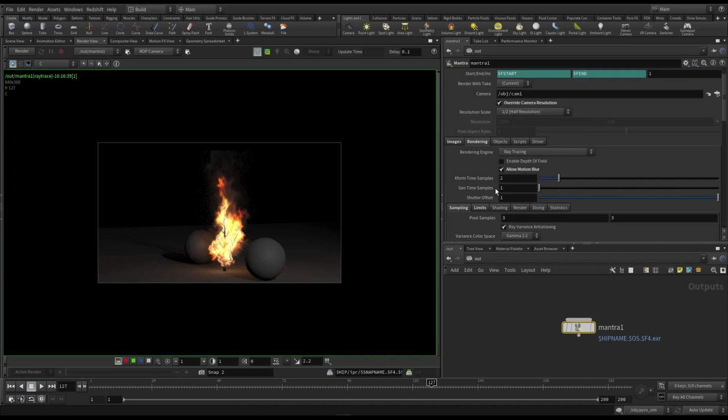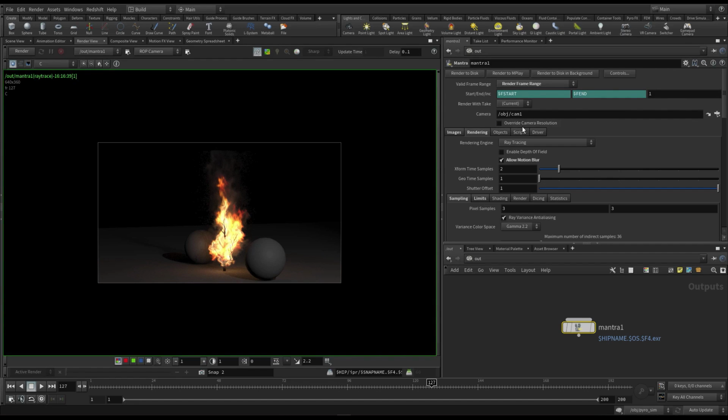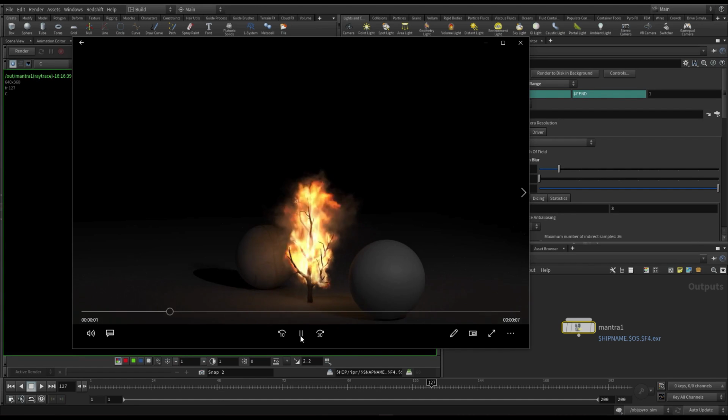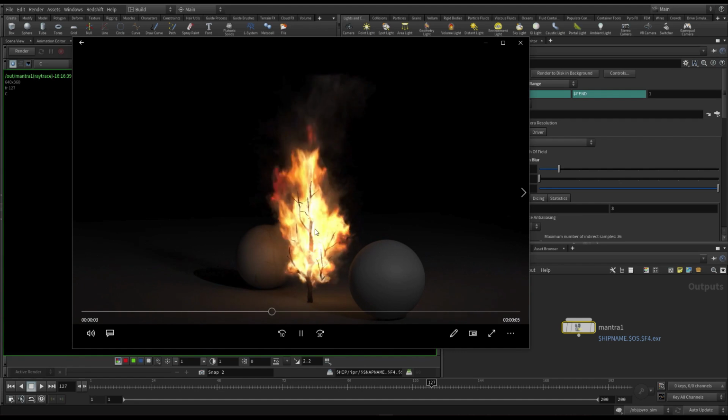sequence. So to do that I'm going to come back up here, turn off override camera resolution, and I'm just going to render the sequence. I'll pause the video while I render the sequence. So there, the sequence is rendered. If I press play, we can see the flames up nicely.